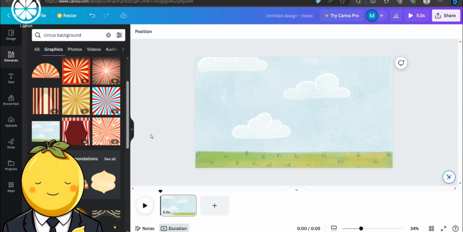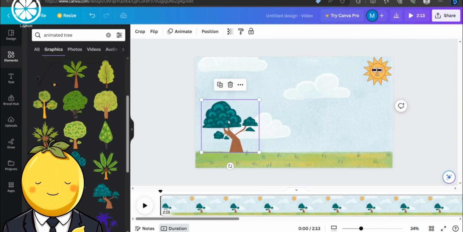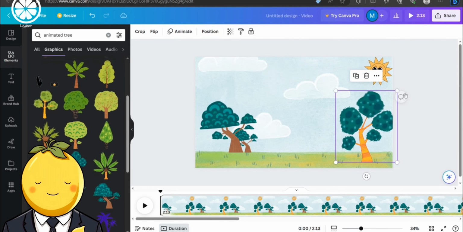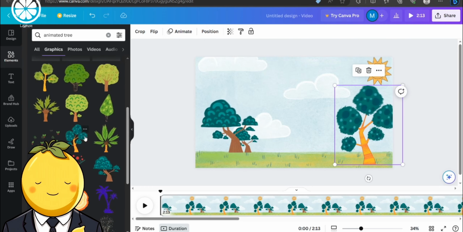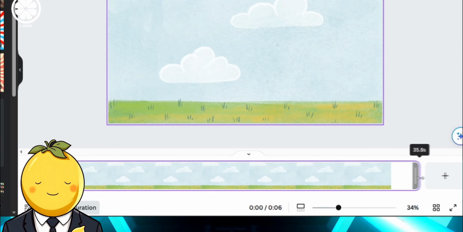You can also add animated elements like moving trees or a sun with a face. Pay attention to your script that ChatGPT made for you. Maybe there are important elements that you have to add in. By dragging on the right side of your timeline, you can expand or decrease the duration of your video.